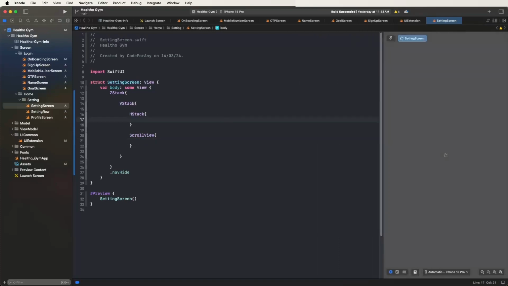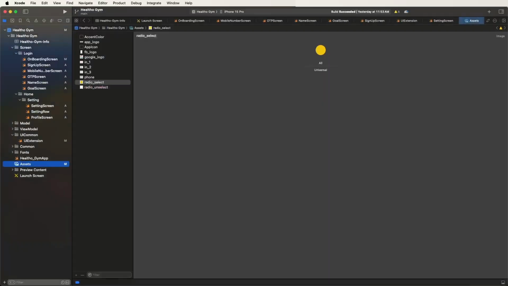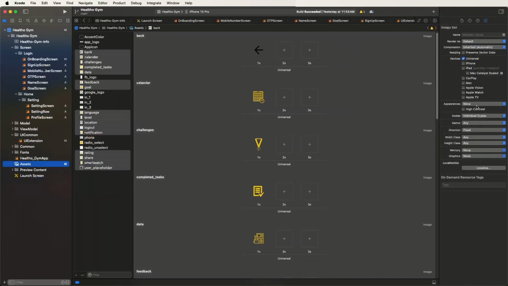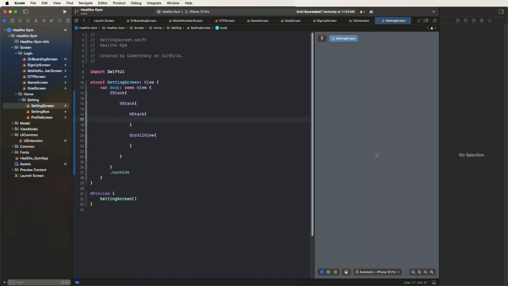First of all, the images we need to import inside the assets folder, put all the needed images in, open the properties and set the single scale. Now we need to go inside the setting screen and develop here.